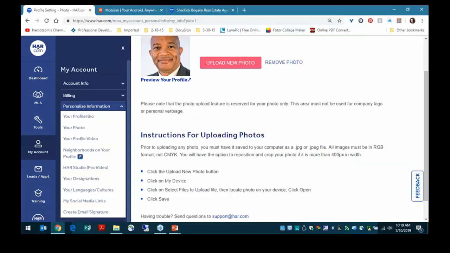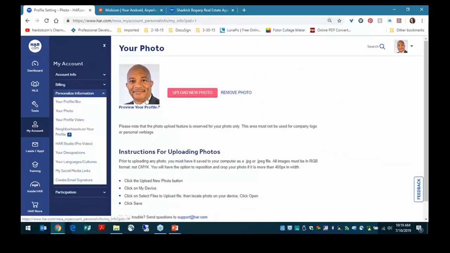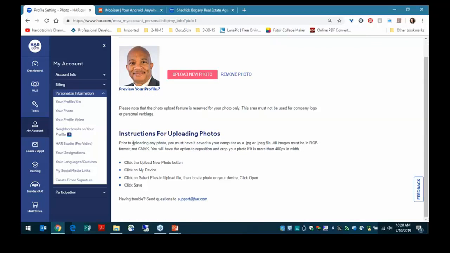So again, pretty quick and easy to upload your picture here. You can see Shad's picture, again, is already there, but instead of upload new photo or remove photo, it would say upload your photo, and so you can just pull that in pretty quickly. And then you can go preview it pretty quickly from there as well. And the specs for the shape, size, type of picture, and all that are listed right there on that page also.